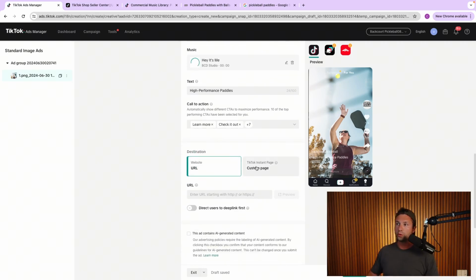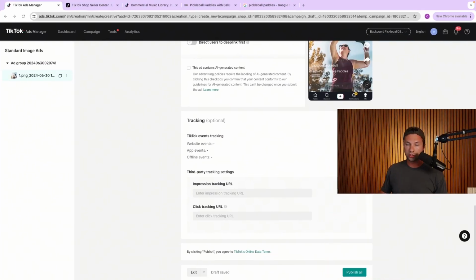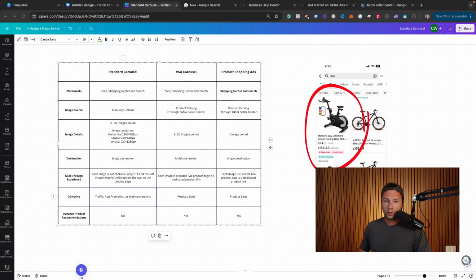And then here's where you can actually put your URL in. And then you can come down to this bottom part I'm covering up and just hit publish all, and then you are good to go. And that is everything there is to running standard carousel ads. So now let's talk about how to run VSA carousels.